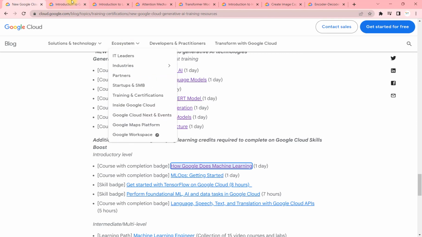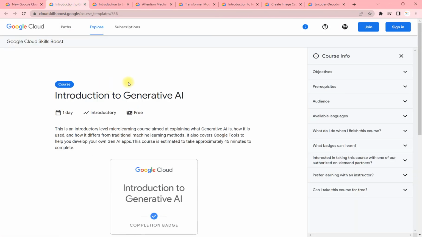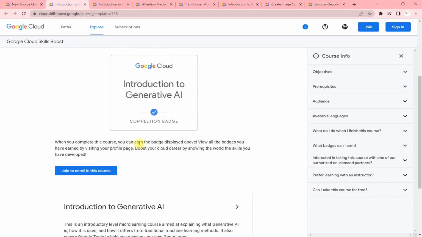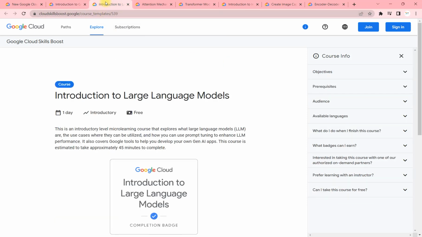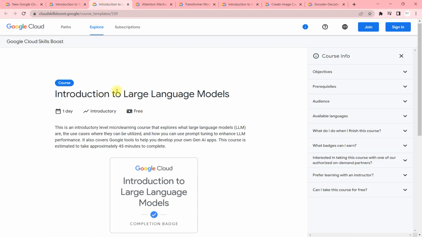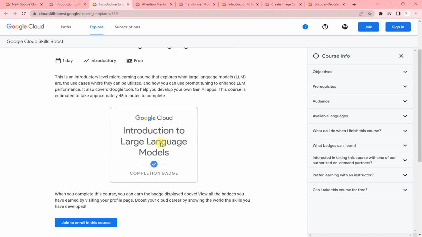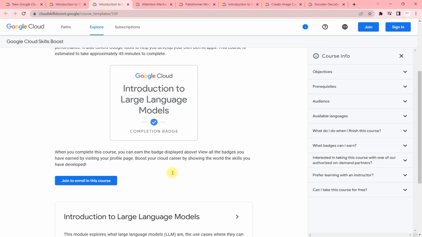Once you click on this one, you will reach this page. This is the first course, related to introduction to generative AI, and you need to join from this link. You will learn all the things mentioned here. Similarly, the next course is related to large language models, and once you complete it, you will get the completion badge.